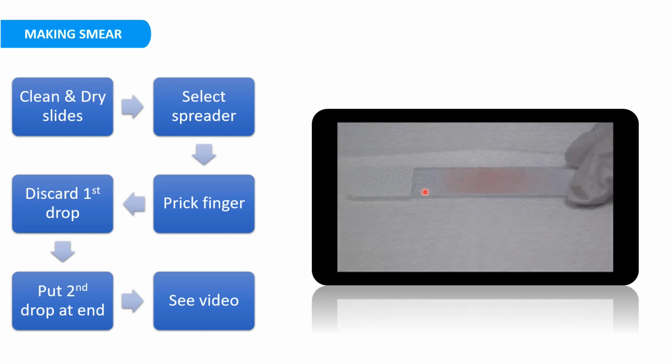If it is more, then thin smear may be formed. If it is less, thick smear may be formed. And also the pressure that is applied, that should be kept in mind. If you apply too much pressure, the smear will turn away. If you apply less pressure, thick smear will be formed. So pressure should be moderate one, neither more nor less. So this is how you have to make the smear.